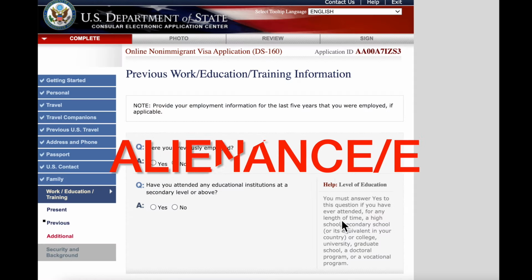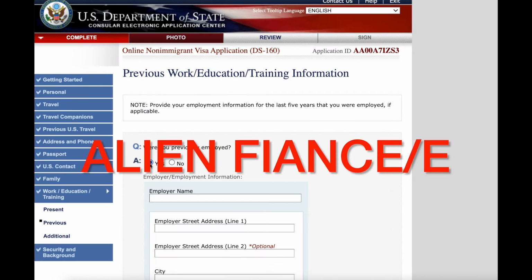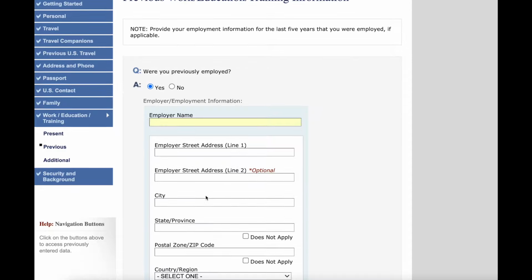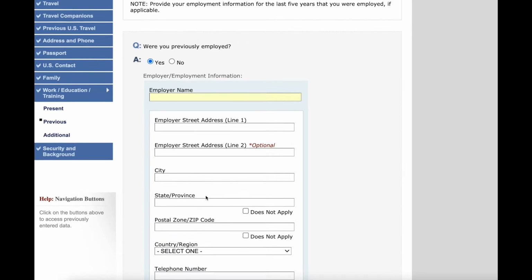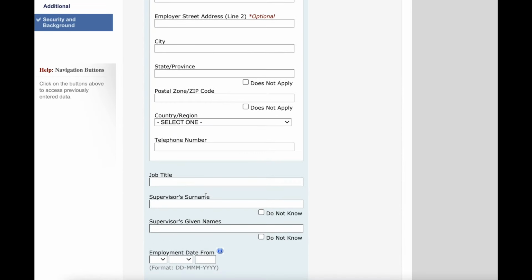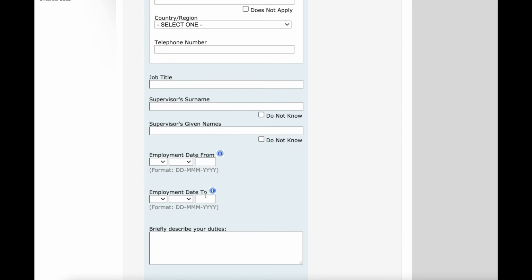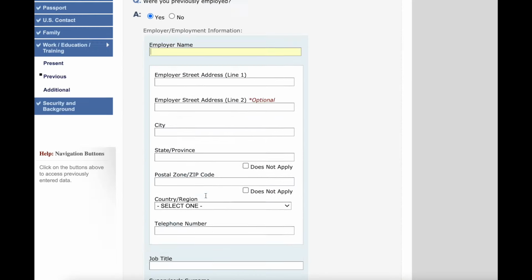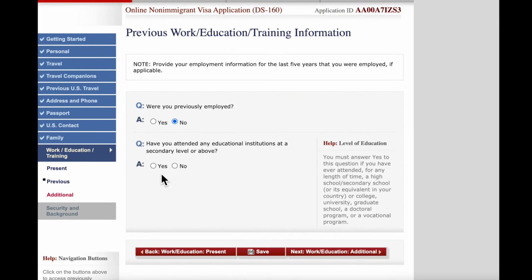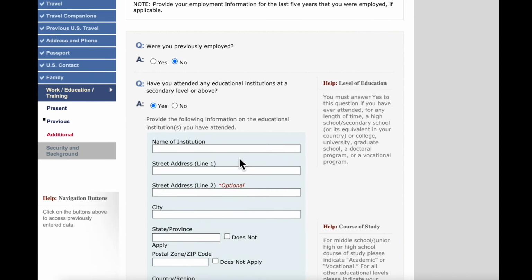Next, previous work, education, or training information. So if you were previously employed other than your present employer, you can click yes and provide all the information in this section. But if this question is not applicable to you, then just click no. Next, have you attended any educational institutions at a secondary level or above? If you did, then click yes and put all the information in this section.